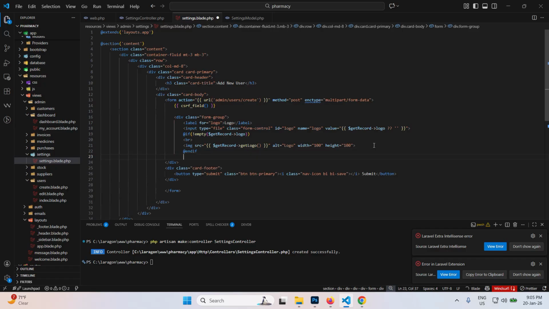Then maybe you can say something like, just to guide your users, always very important, you can say that the recommended image size is 100 by 100 pixels. Okay, so that is somebody can read and see. So after that we can close the div.